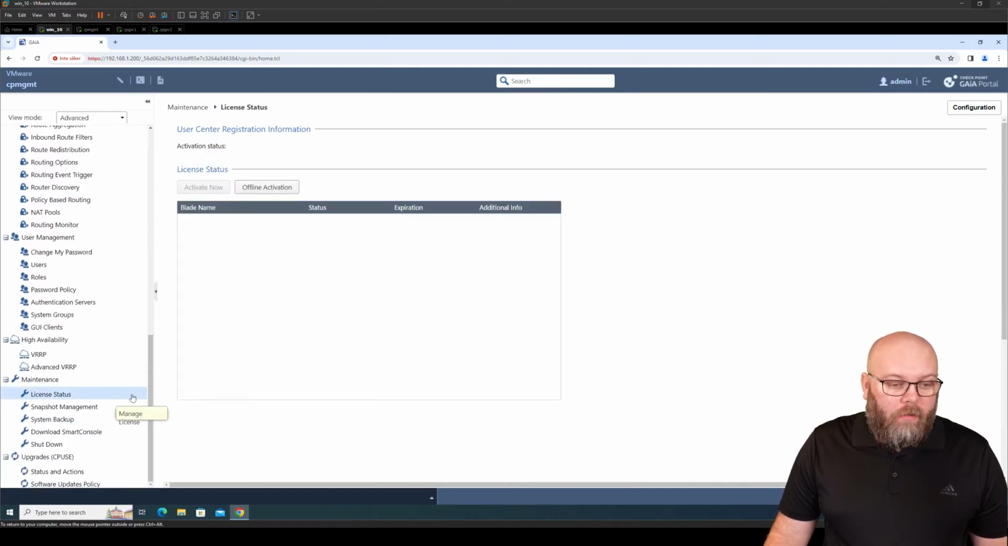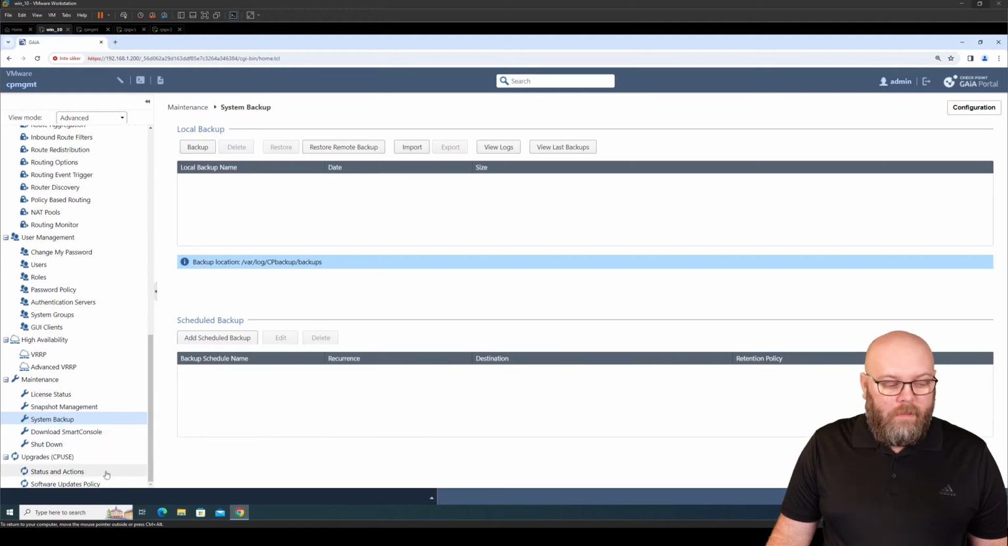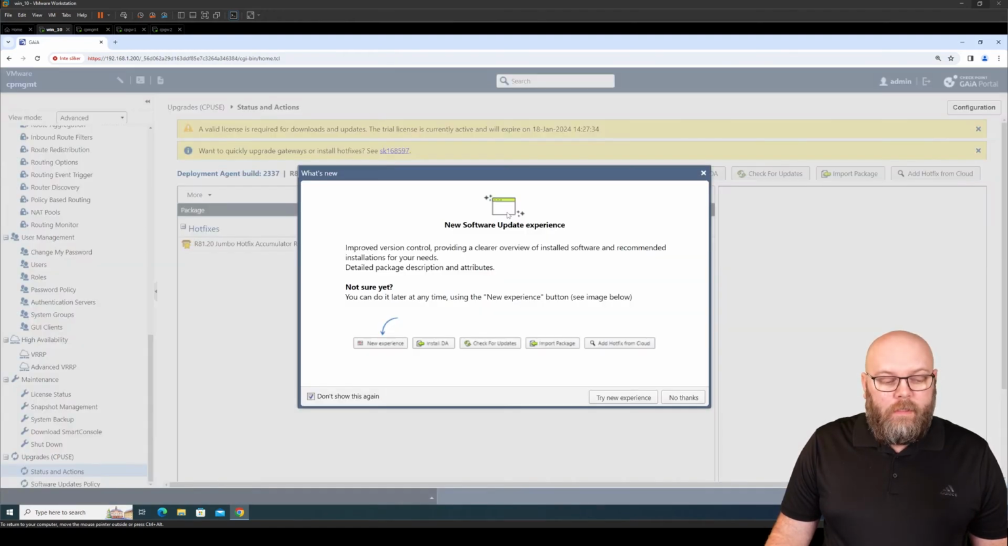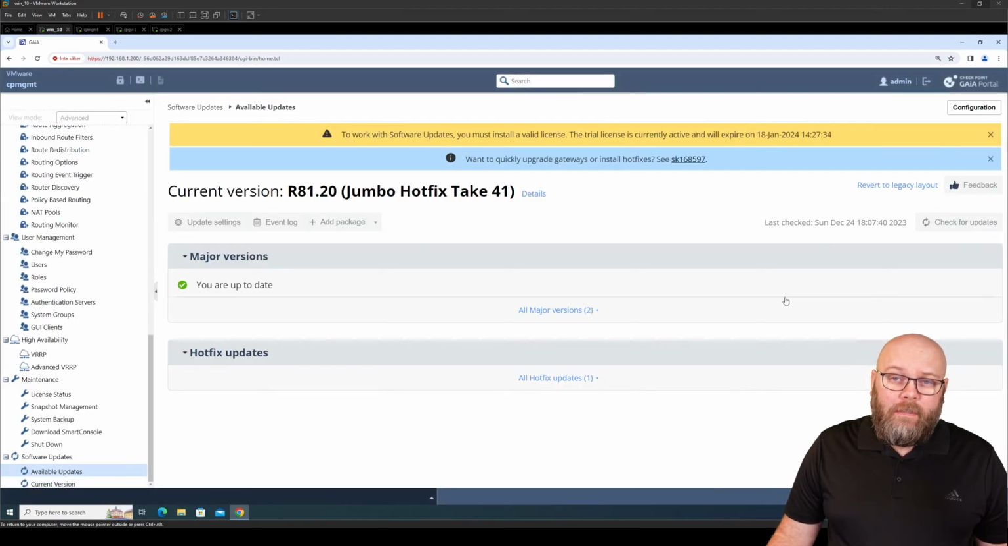You can check your licenses. You can do backups, and you can also do software upgrades. So this is CPUs, and CPUs has two interfaces or two GUIs, one old one and one newer one. So this is the latest CPU GUI, how it looks in December 2023.